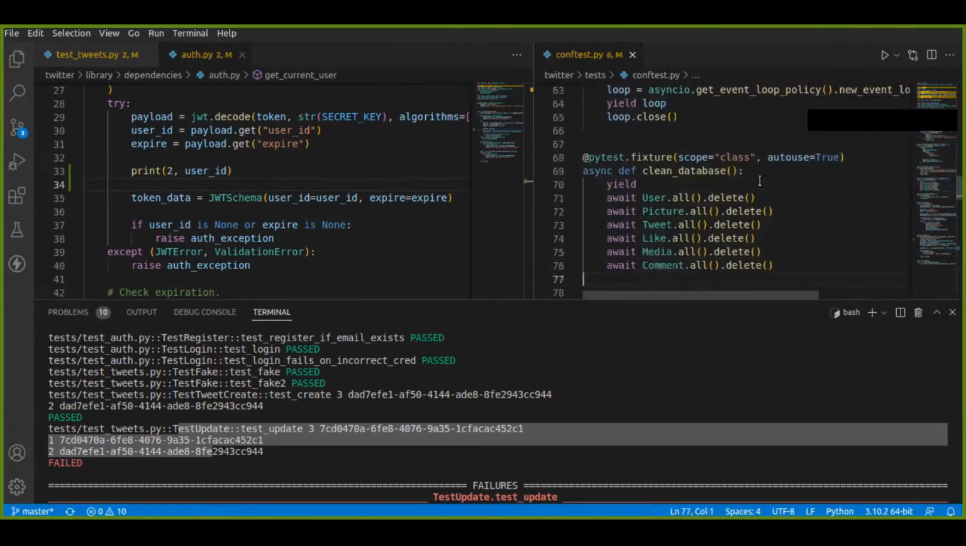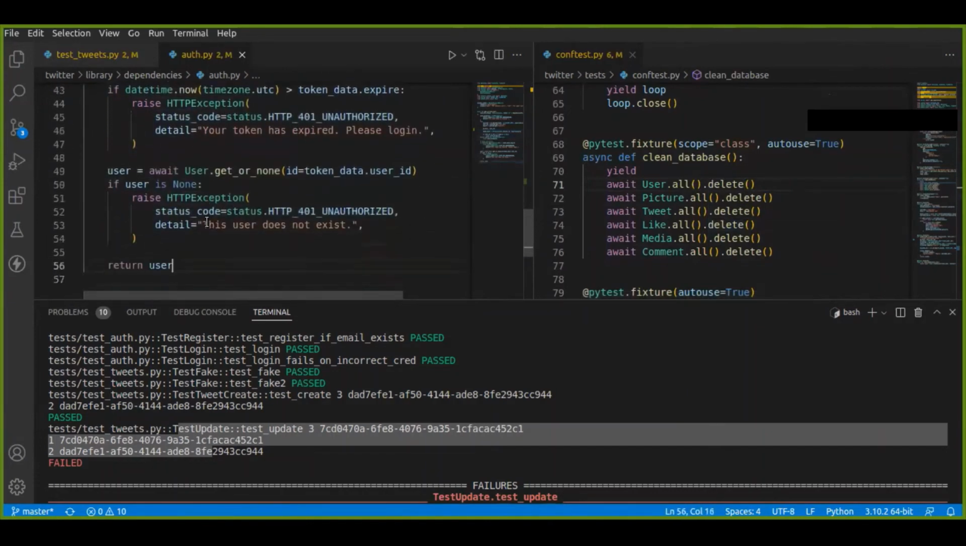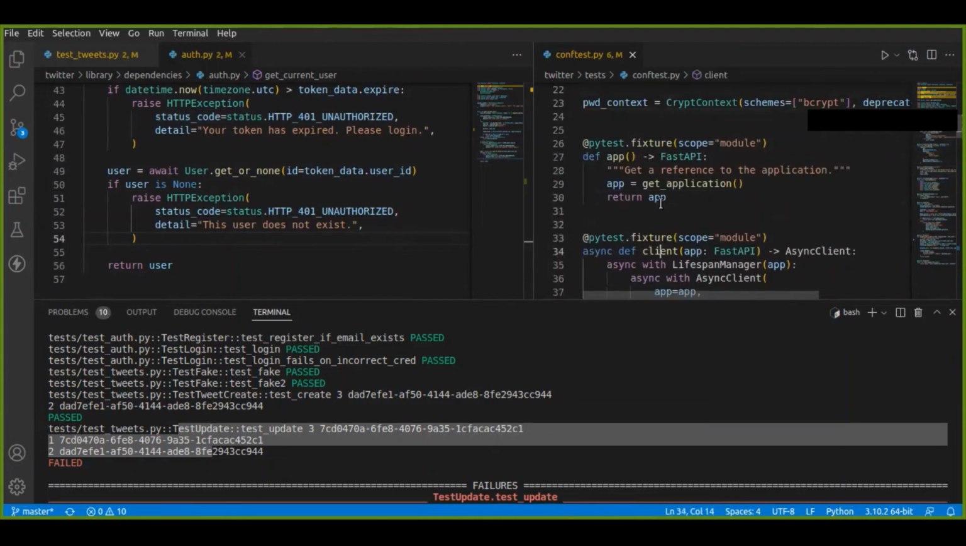Unfortunately, we have a fixture that is supposed to clear the database at the end of each test class. So when the client reuses an ID and sends a request, but this clean database had cleaned the user that has that ID, the ID will be valid, no doubt, but when it comes to line 49, we will try to get the user with this ID, which has been deleted, hence the error. So to solve this issue, we can change this scope to class.